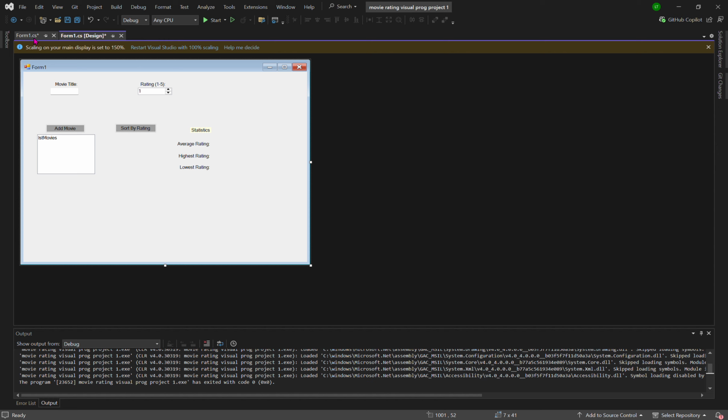This is my project for visual programming. I created a favorite movie rater. It's a Windows form desktop app built in C#, and the goal is to let users add movie titles and rate them from 1 to 5 stars. This can be used to keep track of movies you've seen recently or your favorite movies.